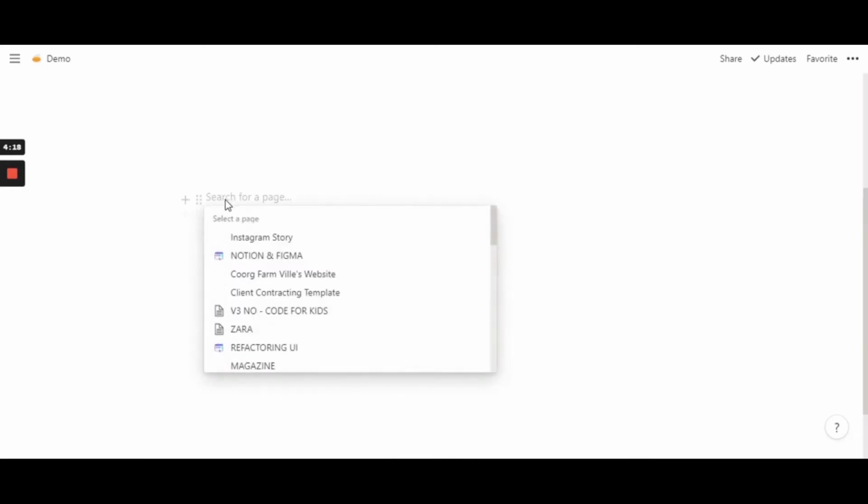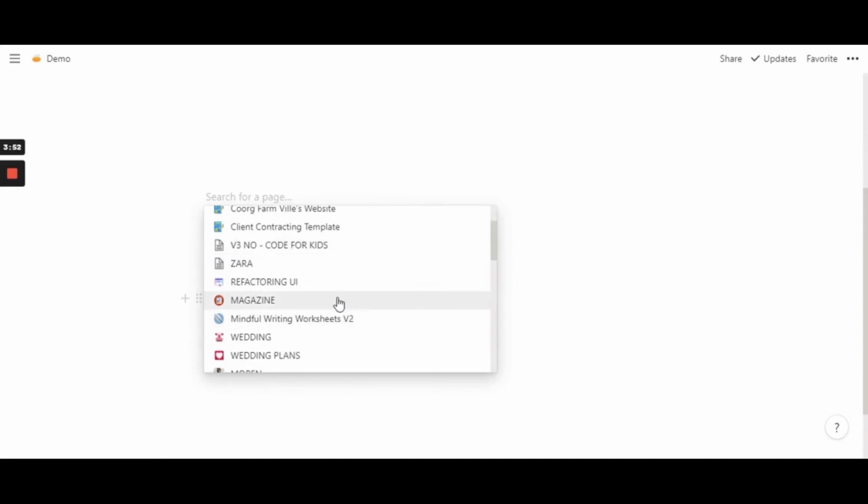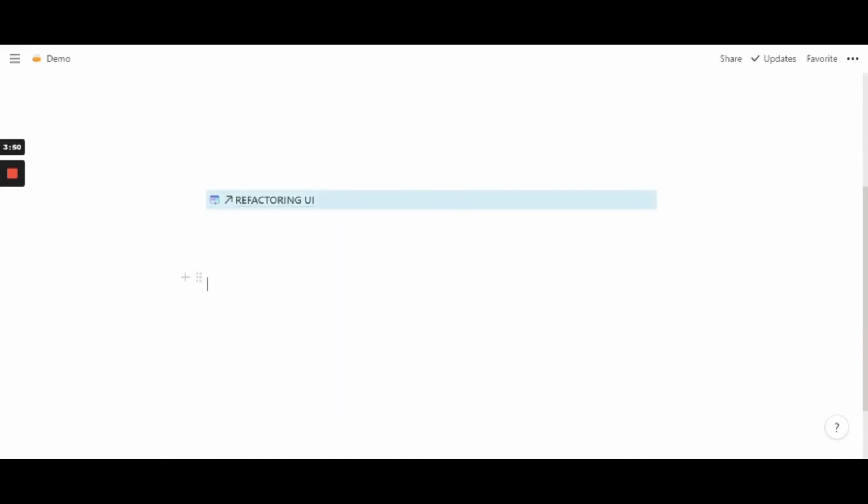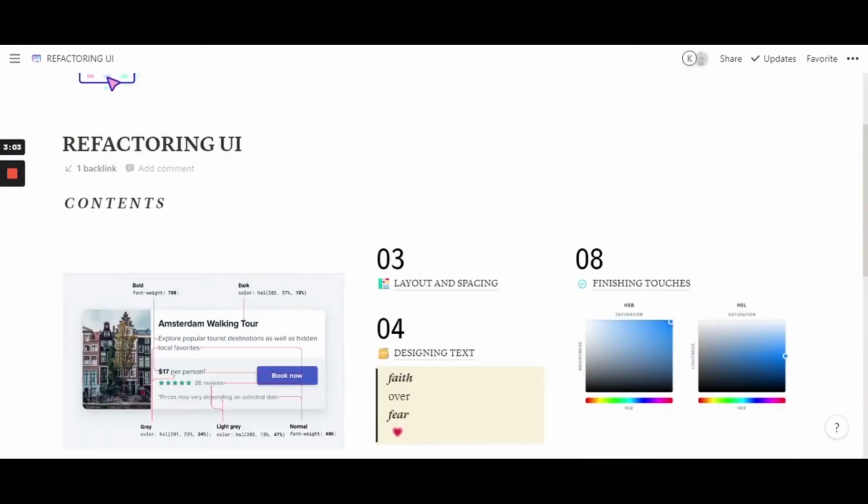Just click on that, and you get this dialog box as a search box where you can type in the page that you want to search for and link in this particular page. You can scroll down and search if you have a small number of pages, or if you have a ton of different pages, you can just search over here. I'm just going to type in Refactoring UI, and we have it. It is now linked. All you have to do is click on it, and it will take you to the page that you wanted to link.